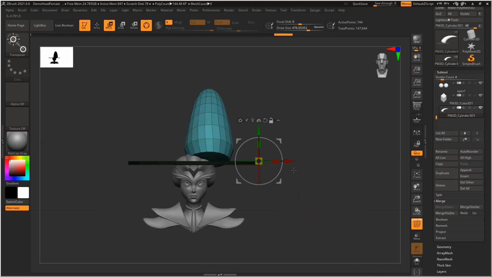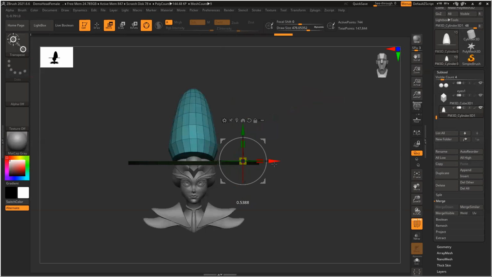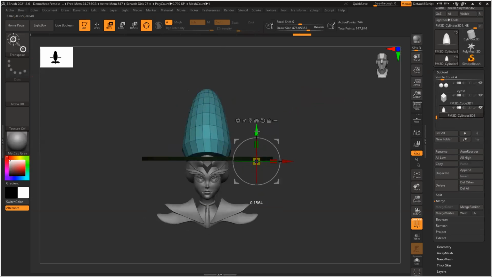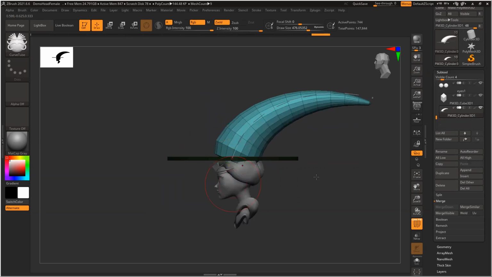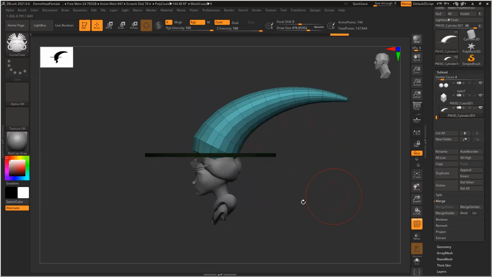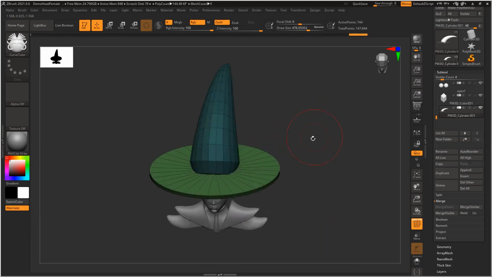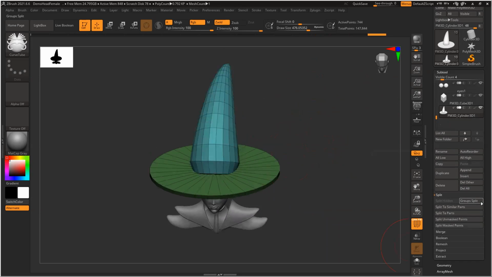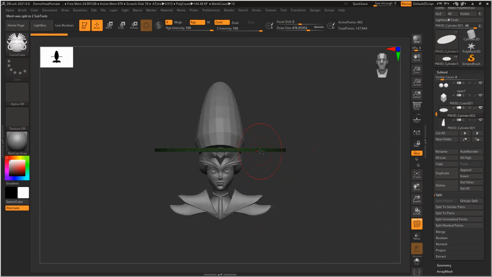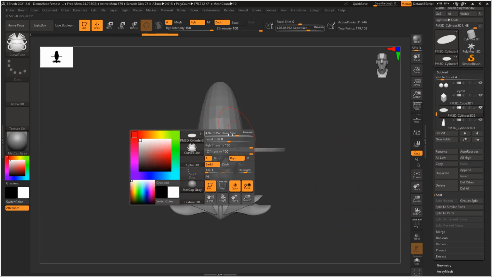Now, done. This thing is gone. Invert, and these two are really low poly. So what I'll do is I'll separate both the things as of now. Keep split, group split. Both are separate, so that I can work on them and create the bend. Control D, D, D multiple times.